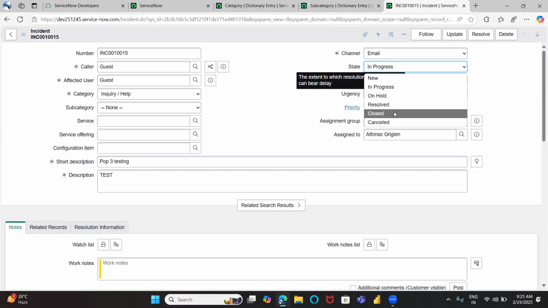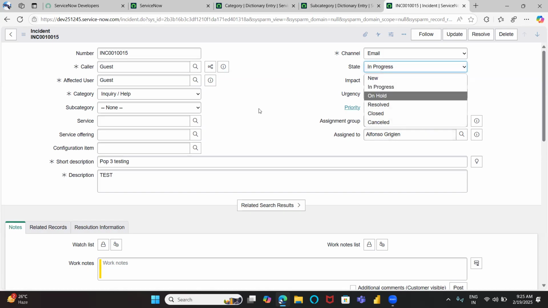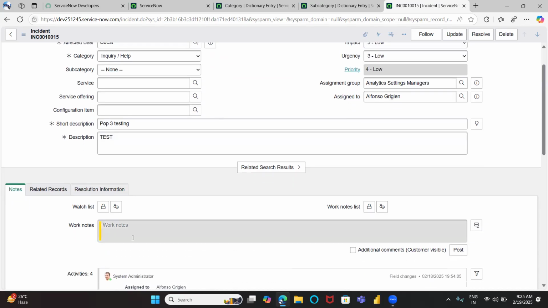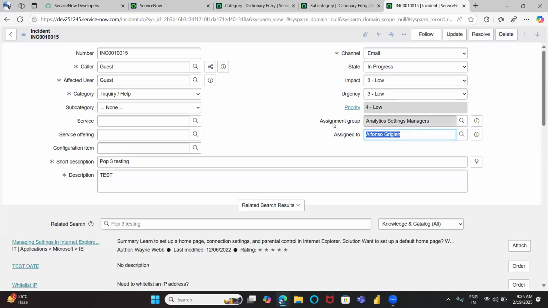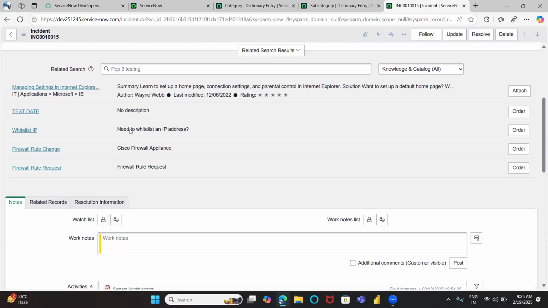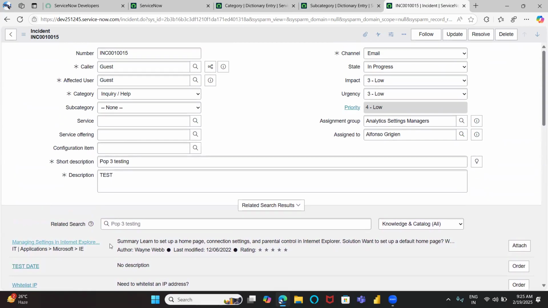Now, suppose the issue is not resolved even though it was marked as resolved. If the caller comments in the work notes or replies to the email, the ticket will automatically move again to In Progress. It won't go to Closed. Why? Because the issue is not actually resolved for them, even though it was marked resolved. So they can reply to the email and also comment in the notes section. Both options are there.